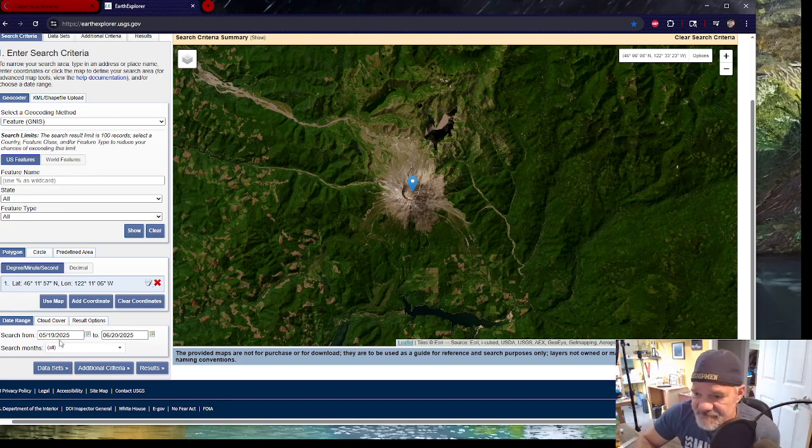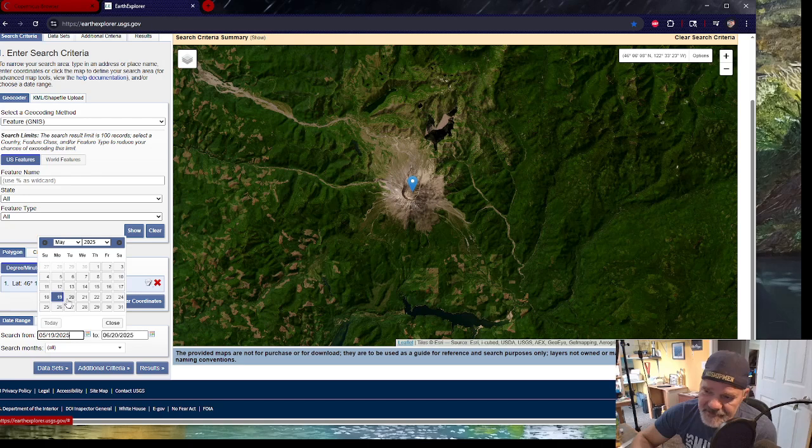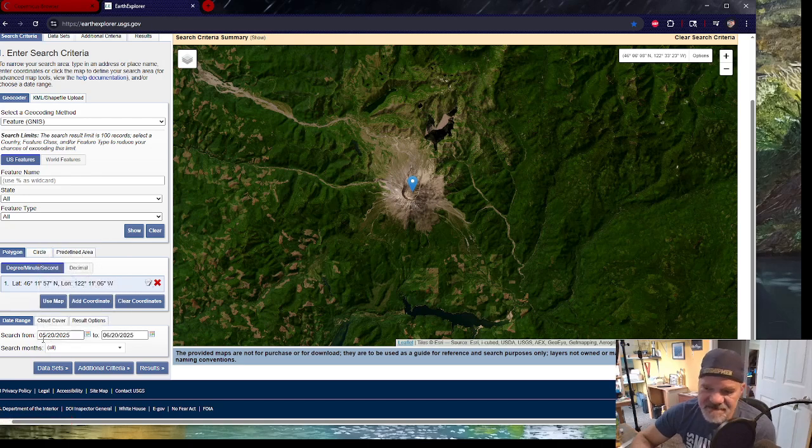By default, it usually goes a month back based on the date that you start your search. Today is June 20th, 2025, so it's going to go back a month by default, and I'm going to use that just for this. But if you want to change the date, you just click the calendar and click on the date that you want to go back to. I changed it from the 19th of May to the 20th of May. Same way with the ending date.